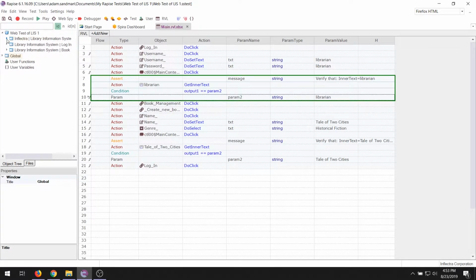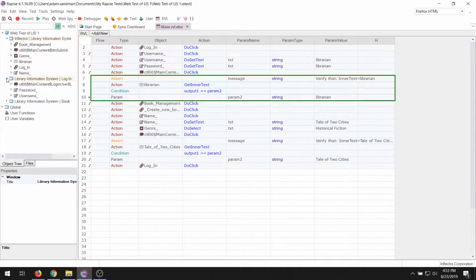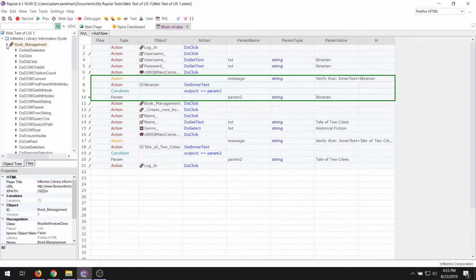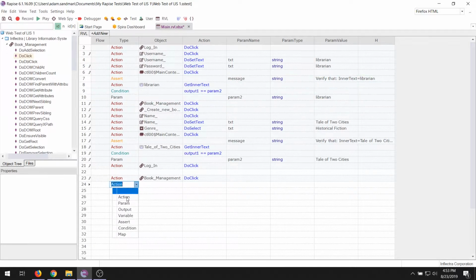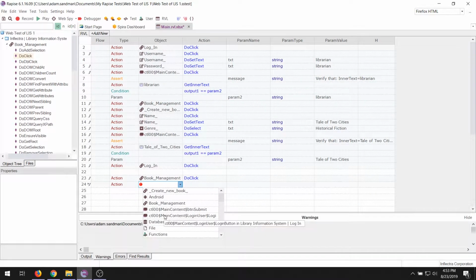Now, when you go into the object tree, you'll see all of these objects that you see here with the icon are represented here under the menus, and they're grouped by the window name. So if you wanted to add things to your test, it's really easy. You could go in here, for example, and say, I want to click on the book management link. You can expand it, do click, and drag it over here. Or you could just choose the action and then choose the object from the object tree in here.